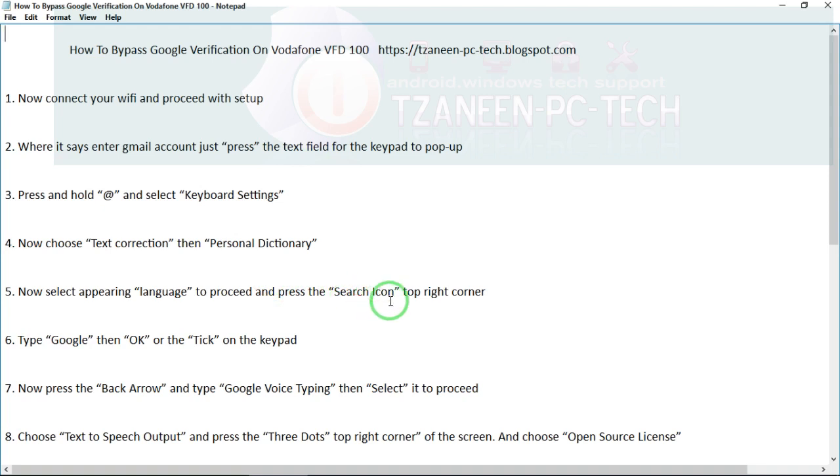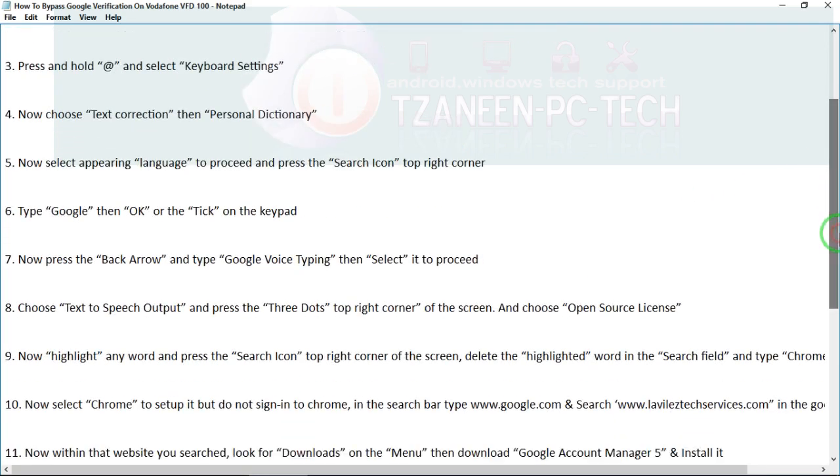Then just press the search icon at the top right corner of the screen. Then type Google in the input text field, and then press OK or that tick on the keyboard. Now press the back arrow and type Google voice typing. Then select Google voice typing so that you can proceed.